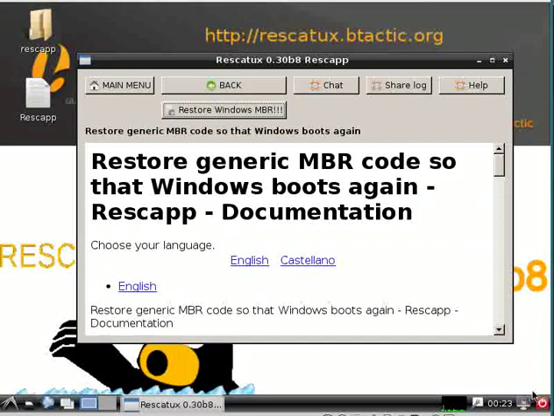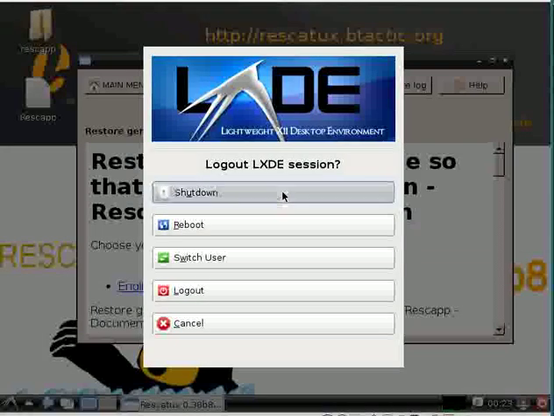And in the right bottom corner you just click on shutdown, and then in shutdown Rescatux will be closed.